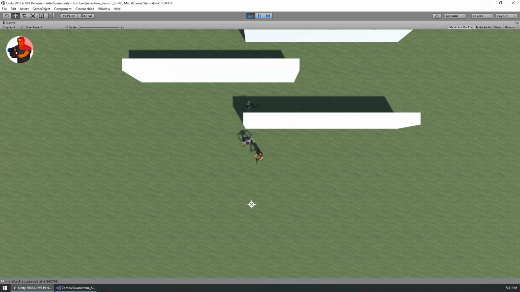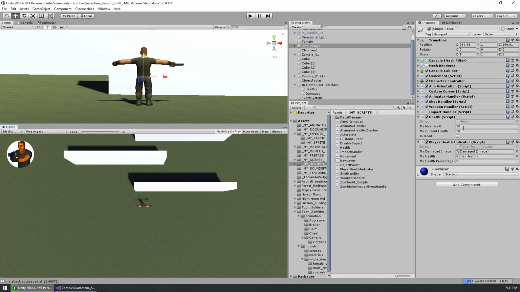And when I get bitten, I lose a quarter of my health. I lose another quarter. So now it fills in. Right now I can get hit only 4 times before I die. So let's make it a little more unfair for my zombies. And let's take one of the zombies and have them do a little more damage.